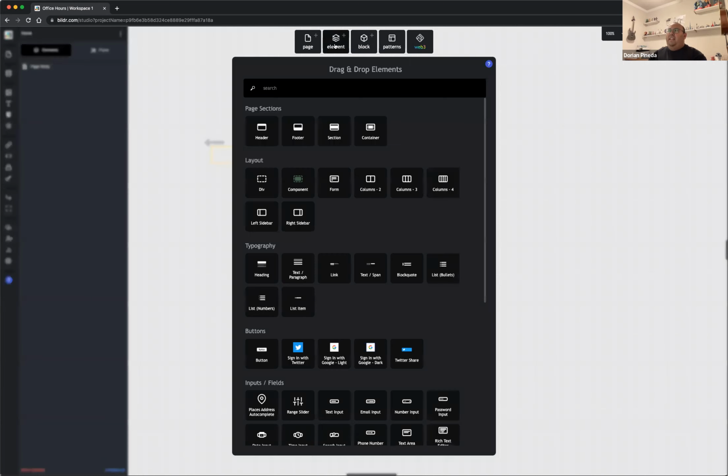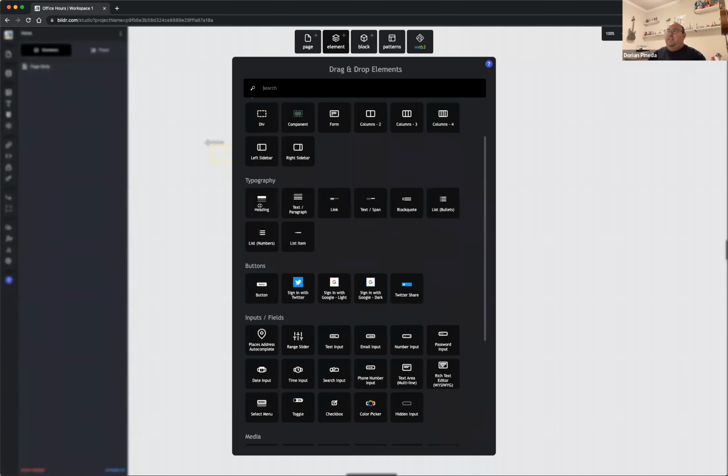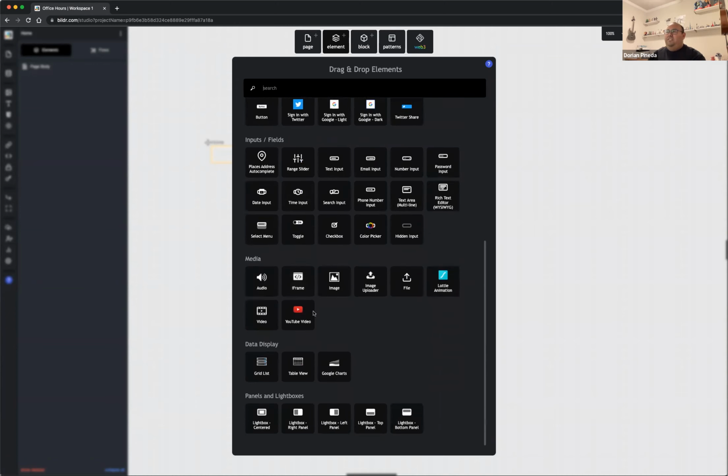So there's the add elements, which basically gives you the core elements that are included in every project. You've got things like headers, footers, section containers, different layout methods, typography elements, buttons, inputs, different media elements, data elements like the grid list, a very powerful tool, and some default light boxes.